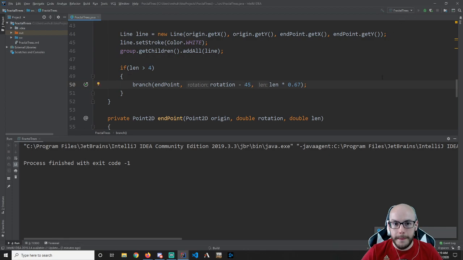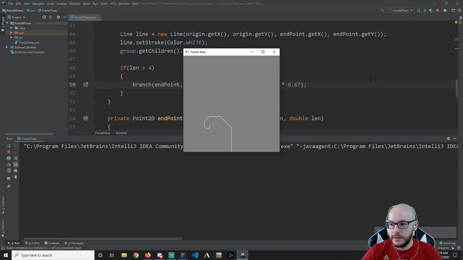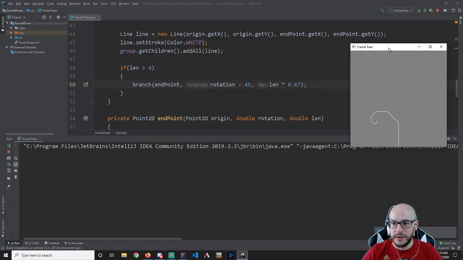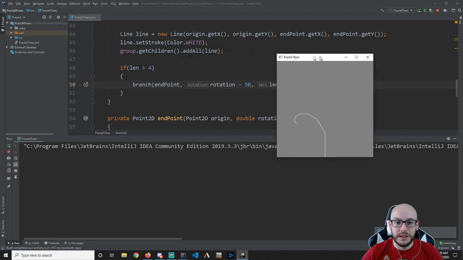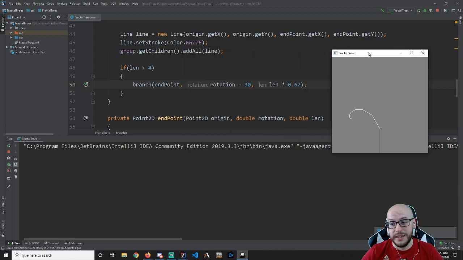Let's try that. Oh, look at that little boy. We came up, we did a negative 90. That got us here. Then we did negative 45 to go this way. Negative 45, negative 45, and this keeps going until we get something that is right at like 4 pixels. 45 is super steep. You can play with these numbers, and I invite you to play with them. Whenever it's all said and done, this here's a negative 30, and that looks pretty good.